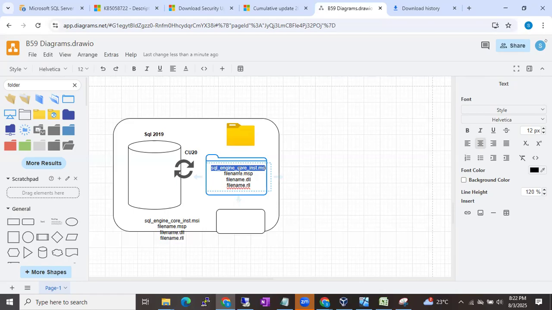With that particular error, even if one file is missed from the supported files, SQL engine core inst is just an example, even if one file is missed out of the setup files, you cannot proceed with the patching. You will get an error: SQL patching is failed due to missing MSI file issue. I'll go for one reference and then I'll show you the error also. So in that scenario, how to handle?